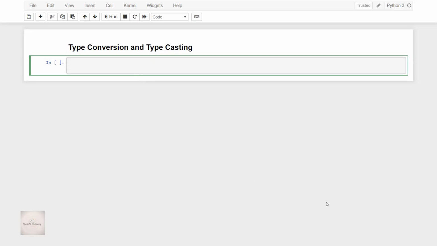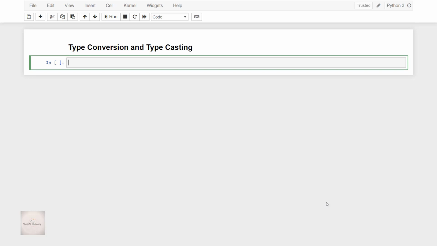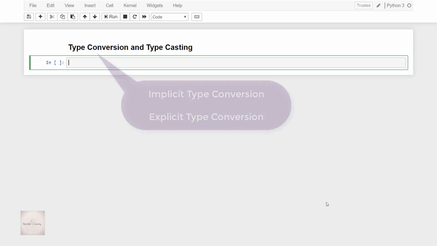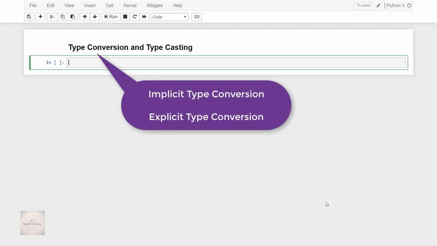Till now, we have learned about three important data types in Python. That is, numeric data type, string data type, and Boolean data type. In this video, we are going to understand how to convert from one data type to another data type in Python. We have got two types of type conversion.